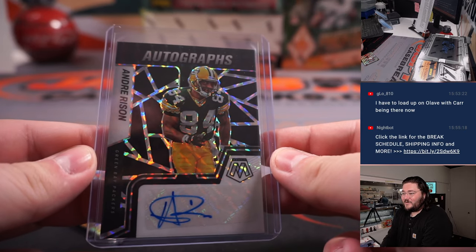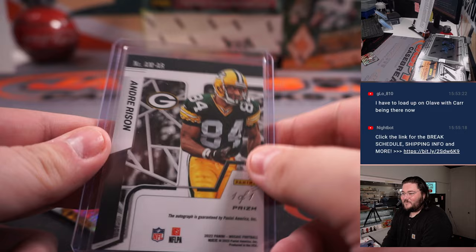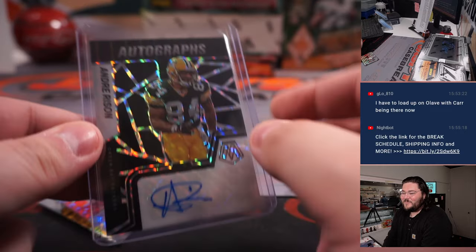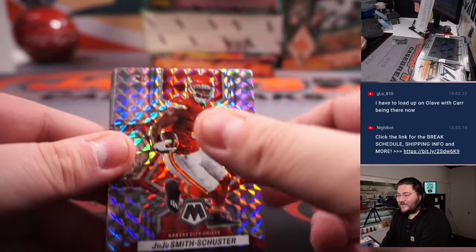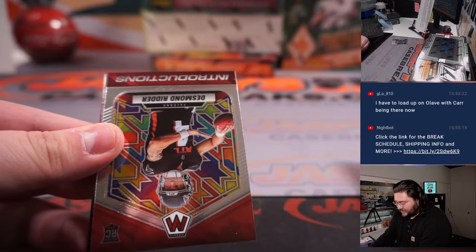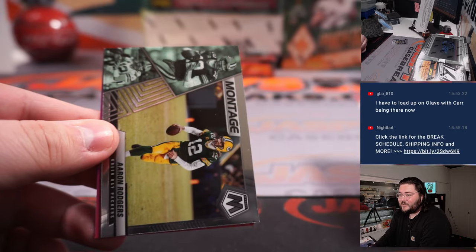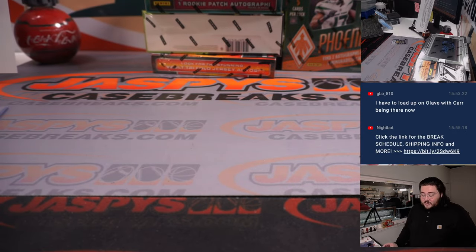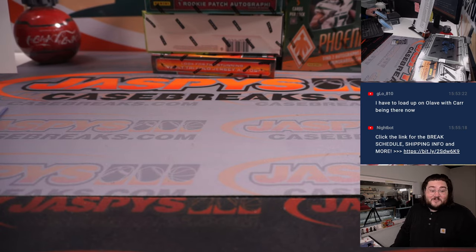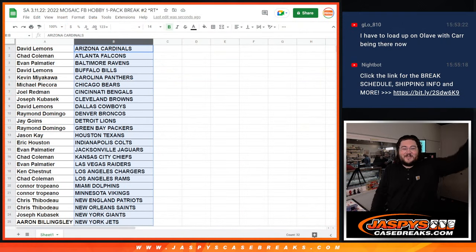Sharp looking card. 1 of 1 on the black Mosaic auto. All right, nice. It's a fun one. Got a Juju Smith-Schuster, TJ Watt silver, Introductions Desmond Ridder, and an Aaron Rodgers montage. Let's see where he goes. All right, that was the break. Some fun stuff at least, but not the most important part.